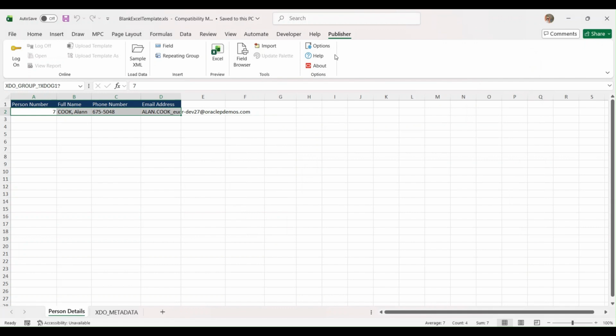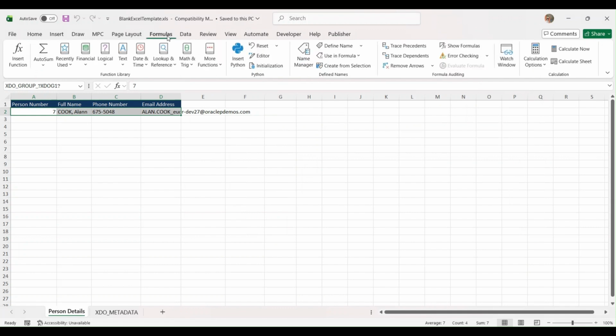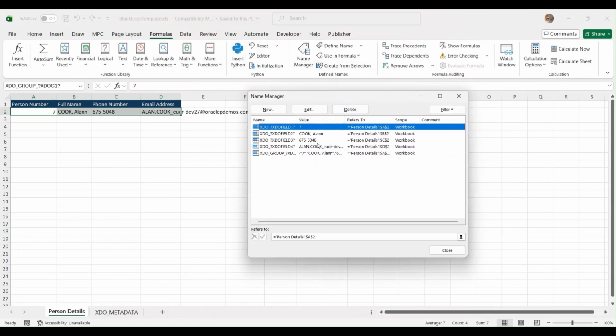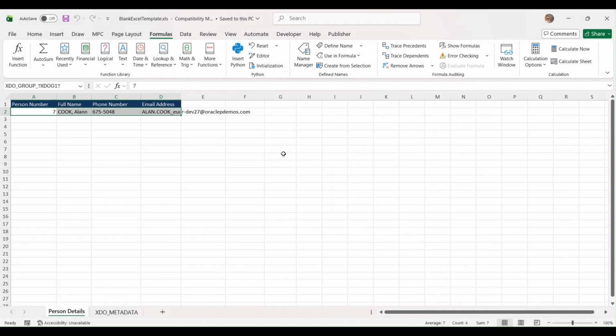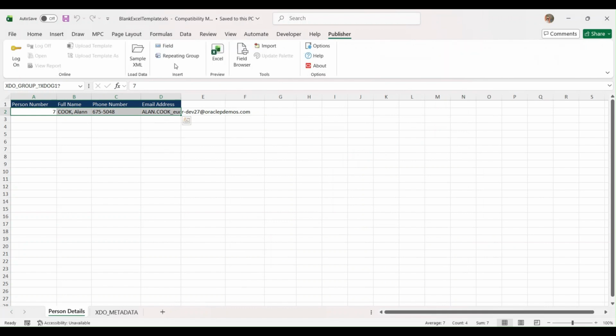And from here also you can go to formulas and select name manager. From here also you can see the same details. You can edit and you can save. Okay, so this is how we can use this publisher to place the fields and to create groups, and we can see the preview.